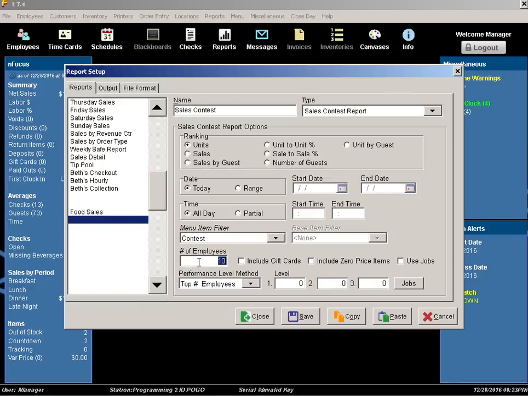Below that, you can control how many employees show up on this contest report. Currently, I have this set for 10. To the right of this, you have a couple checkbox options. Include gift cards allows you to also include gift card sales into this contest. Normally, unless you're including gift cards in your contest, you would want to leave this unchecked.